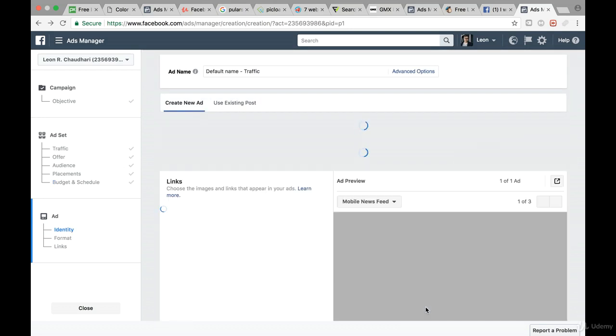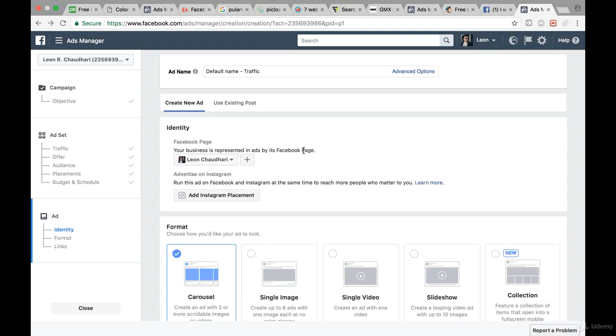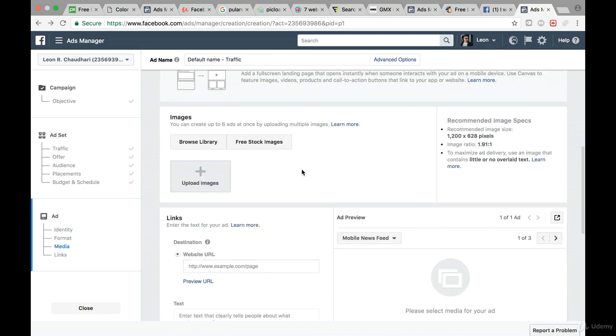And now we are in the actual ad. So we can now create the actual ad. And what I want to do with you right now is show you how you can create a so-called single image ad. So we are going to add a single image to this ad, and then afterwards I'm going to show you how you can use this ad in order to gain traffic.